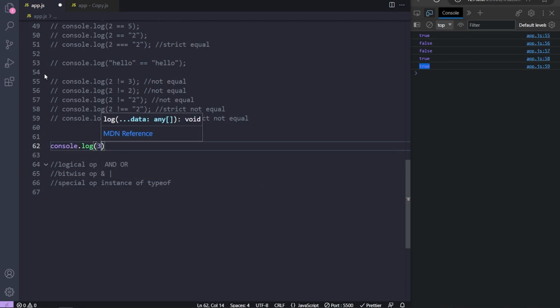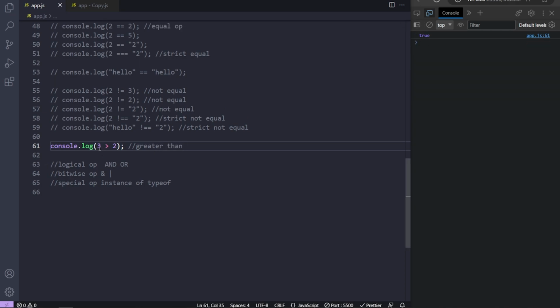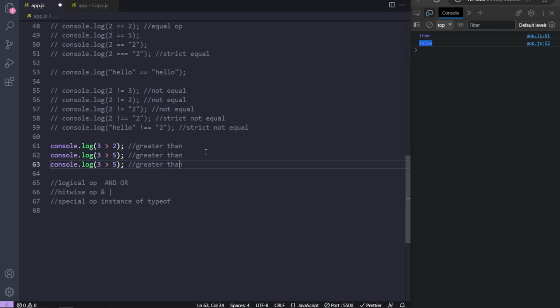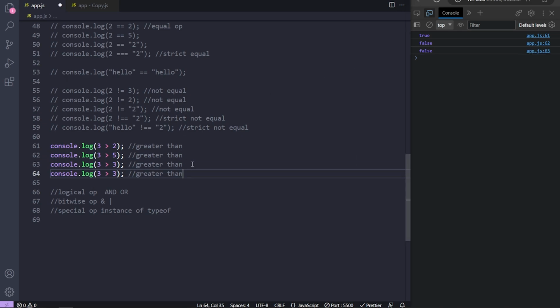Okay, next we have the greater than operator, which will give the value true if the first value is greater than the second value, like 3 is greater than 2. Now this will give a true value because 3 is greater than 2. Or if I use 3 is greater than 5, this will give false because 3 is not greater than 5. Even 3 greater than 3 will give false as a result. If you want to check if the value is greater than or equal to 3 or not, we can use the greater than or equal to operator.